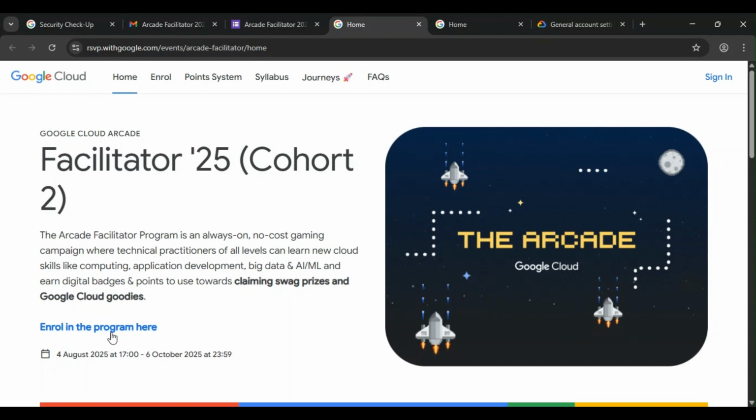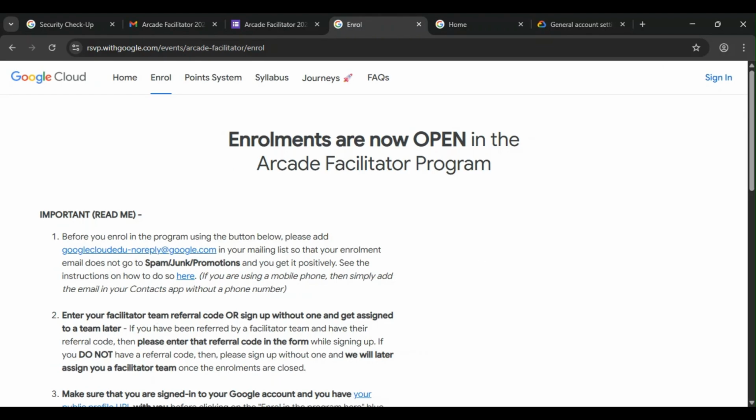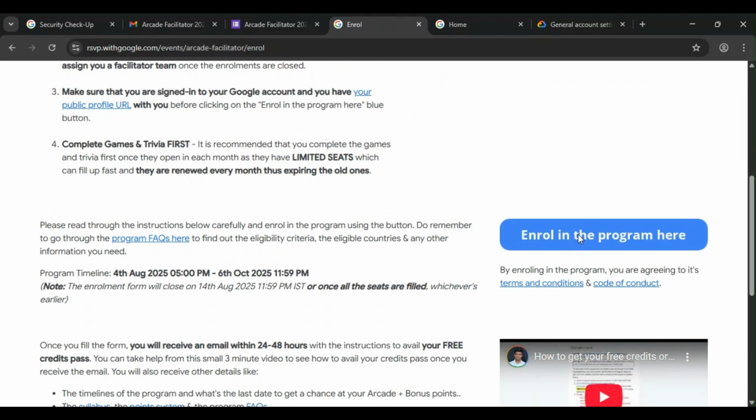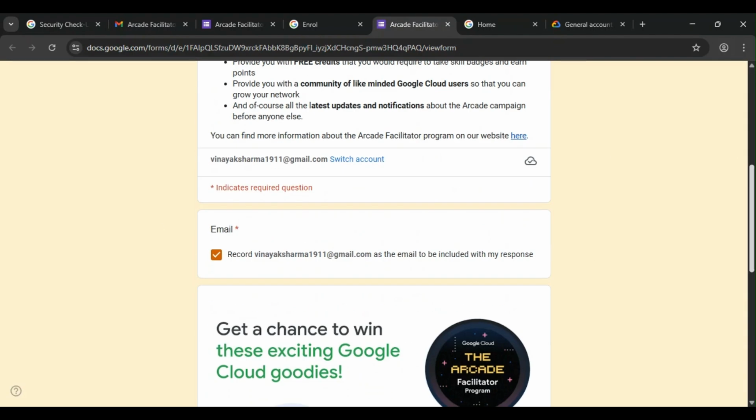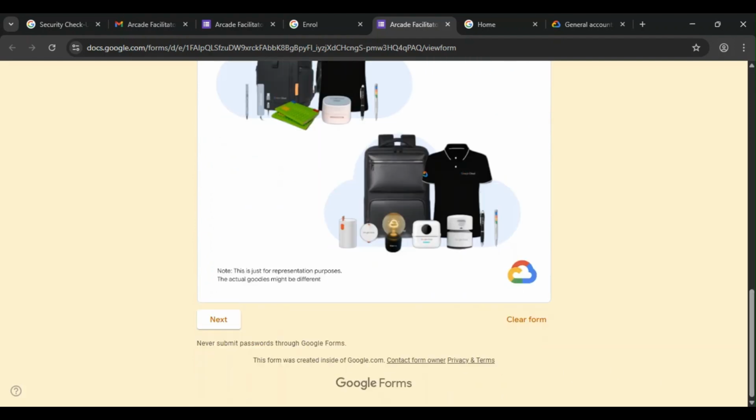Today I will tell you how to enroll in this program. You have to click on the enroll in the program section. After that, you have to click on the enroll in the program option. After this, you will see a Google form like this. I have already filled it, but I will tell you how to fill it.